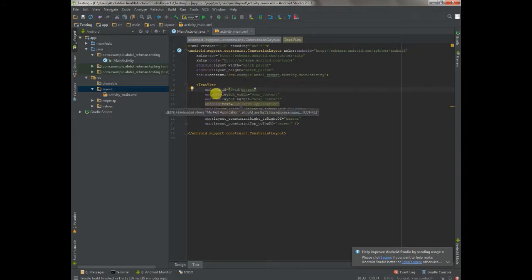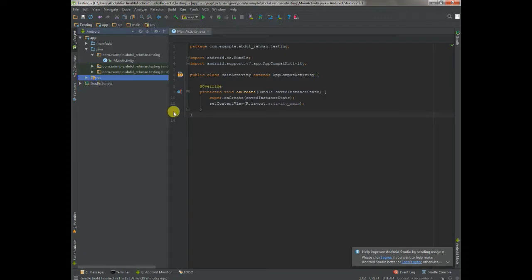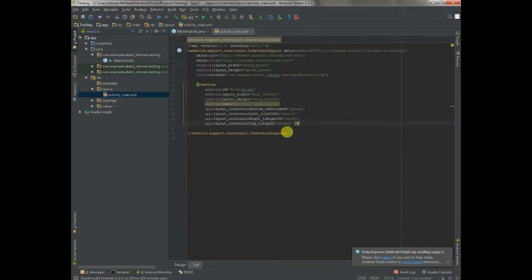So now the main thing is that if I close this file, where will you find this file again? It's really simple. You have to go to the res folder, layout, and there it is, the activity main.xml file. It is opened again.